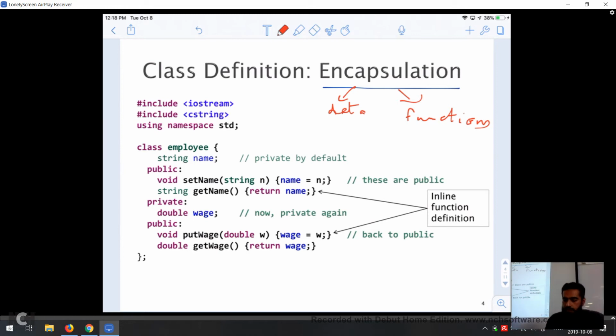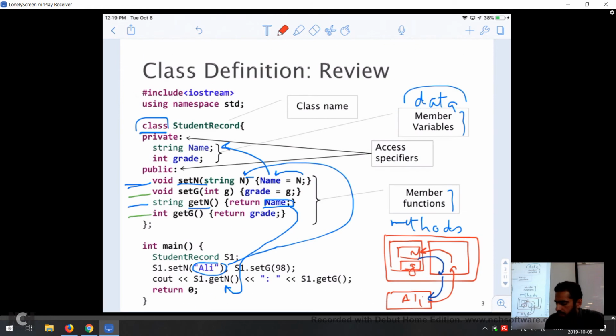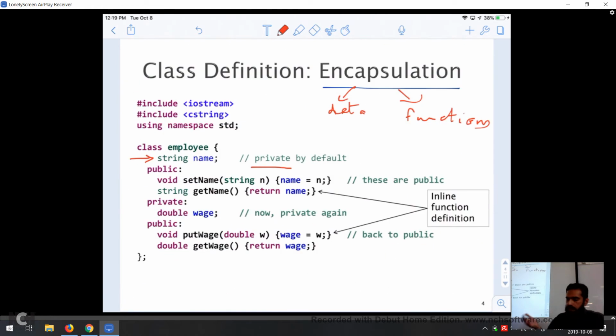I start with a private section. How do I know this is private even though I did not write the word private? Because the private access specifier is defined by default. So if I don't write anything, everything in the class becomes private. And then I have a public section.